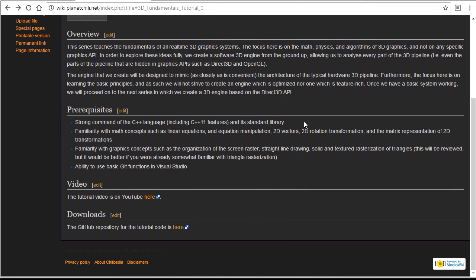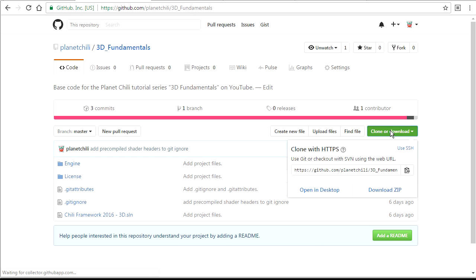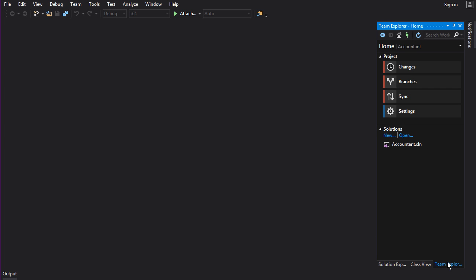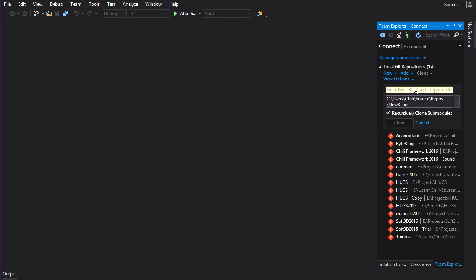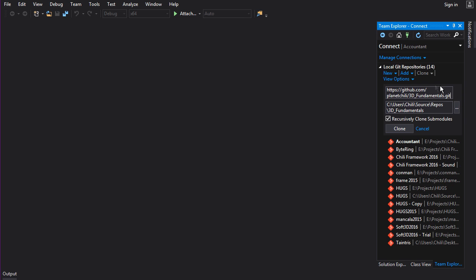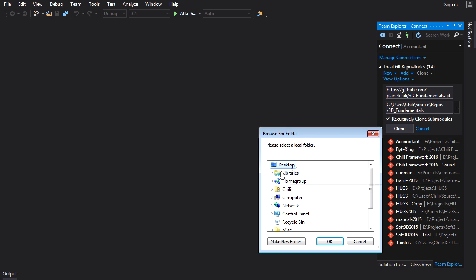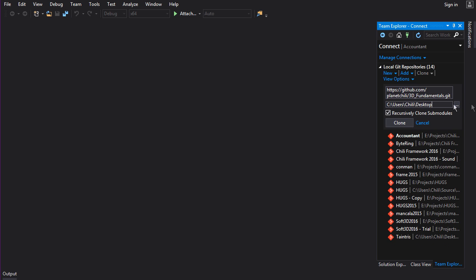Now, before we get started, you're going to need the code. So you go to the wiki page, links in the description, and you click on the link for the GitHub repository. You open up the repo, you go to clone, and you copy this URL here. Then you're going to open up Visual Studio, and you're going to go Team Explorer and Manage Connections, and you're going to clone the 3D Fundamentals repo. Now, you might want to give it a different local path on your computer. I'm going to put mine on the desktop. I'm going to name the folder 3D-fund and clone that.